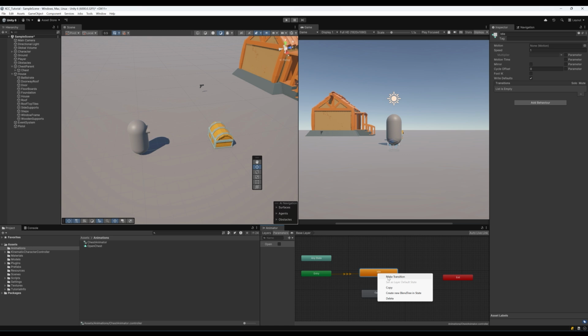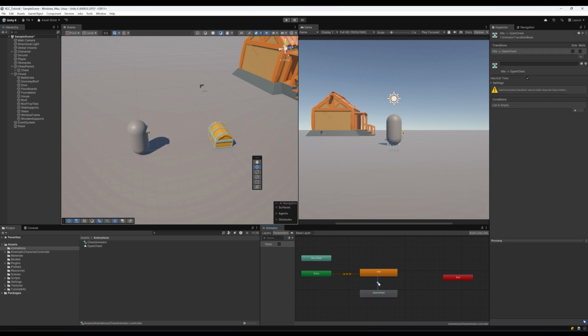And then we can make a transition from our idle state to our open chest state. So that will say we want to transition from idle to open chest, but we need to give this a condition. If we click the transition line, then we have an option to set some conditions here. Now, if we click the add button, we can add a condition that says when this open condition is set to true, then I want you to do this transition.